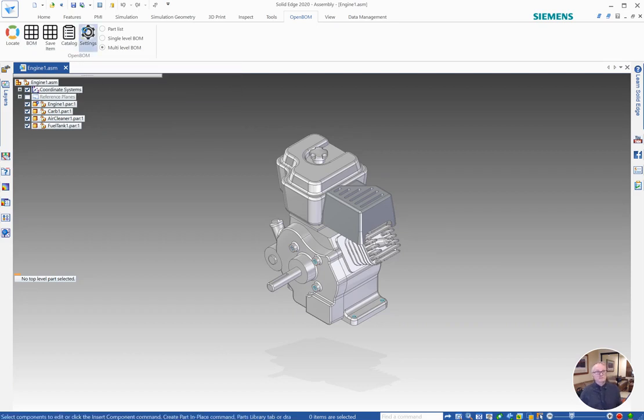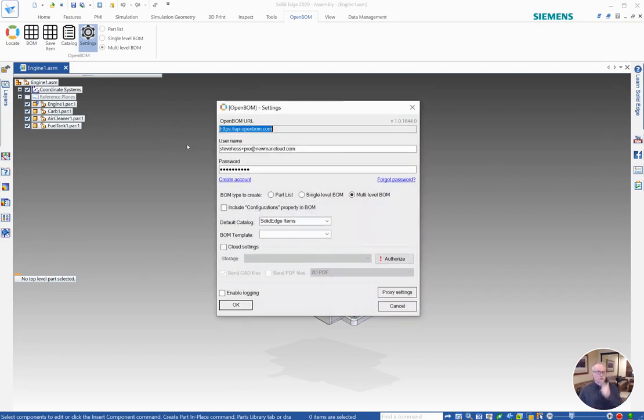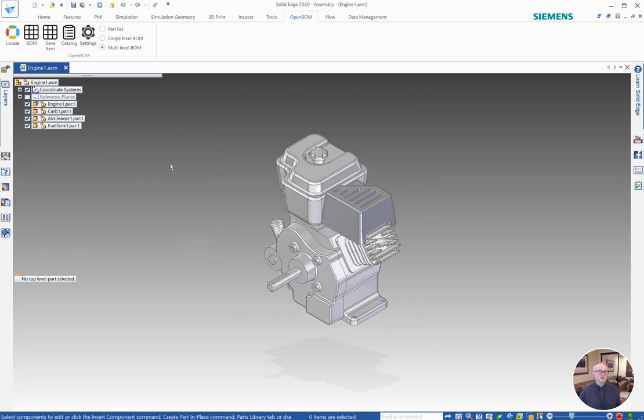And then finally, of course, the settings. There's a separate video on the settings dialog in particular, but in general, you'll just need to fill out your username and password, click OK, and that's all that you'll really need to do in settings.